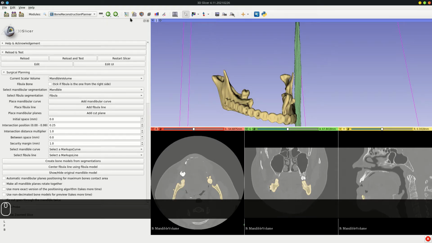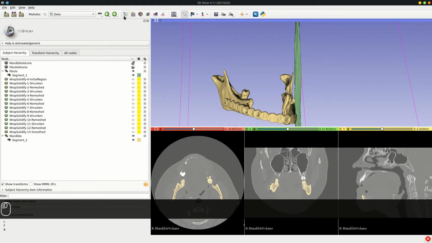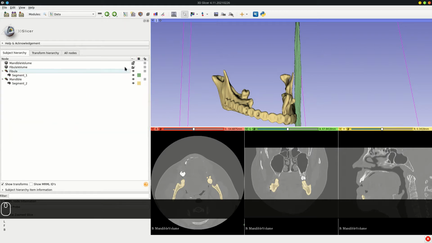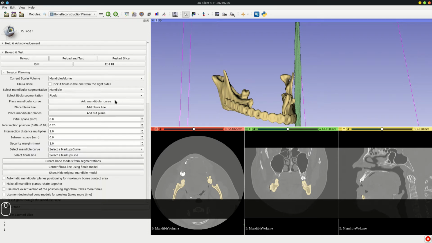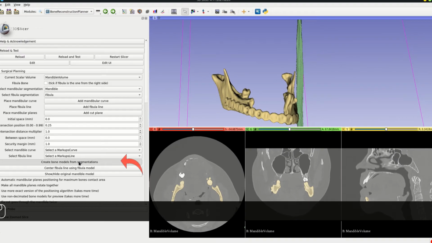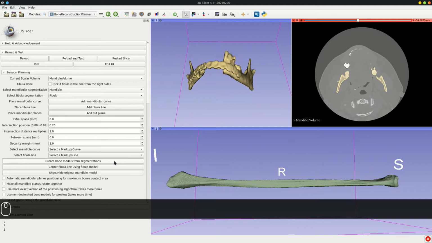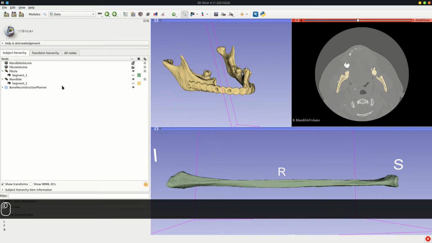But before that, I would like to organize my data and get rid of all the unnecessary data that was saved as a result of using the wrap solidify module. So going back, I create the models. And now the module will create the models and we will get a custom viewport. Before that, I like to go to the data module and hide the segments as we don't need it.